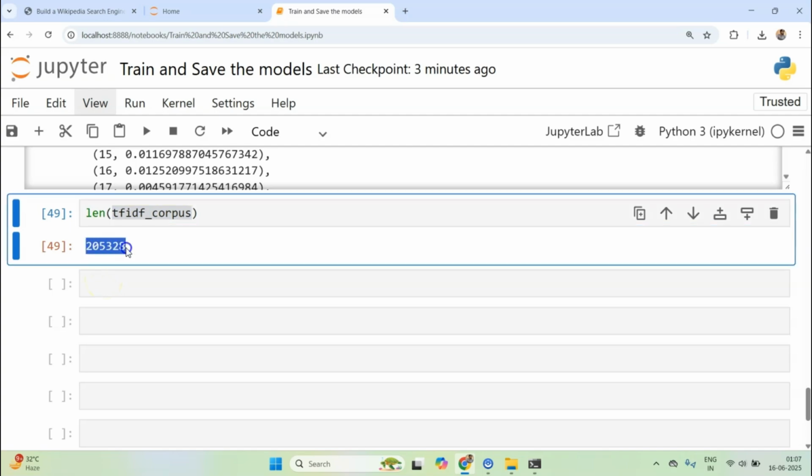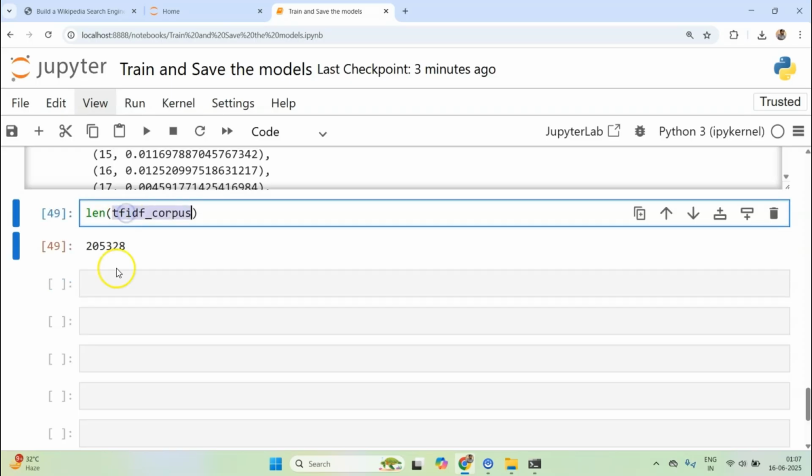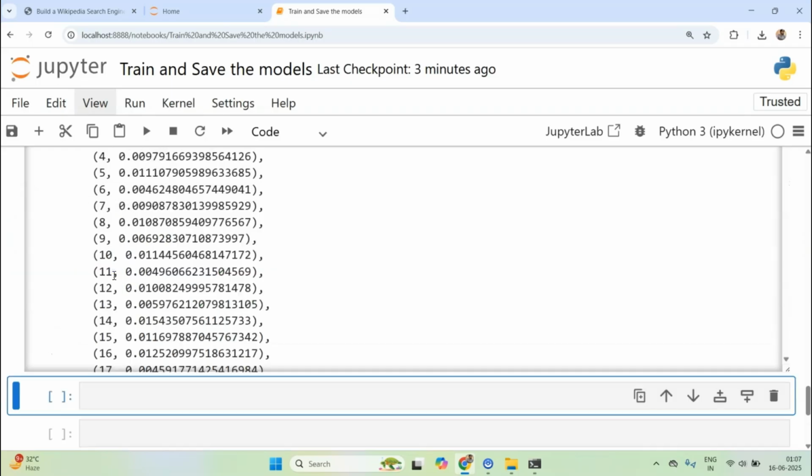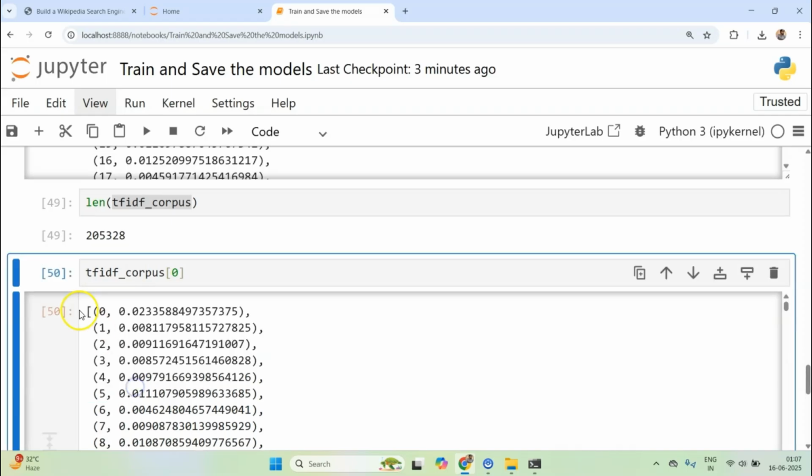So first of all, check the length. We have got the same number of TF-IDF vectors, which is equal to the number of documents, which means for each document I have got a representation, right? So my first document has this kind of representation.